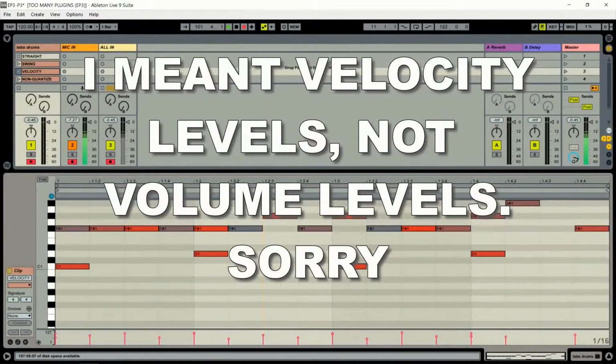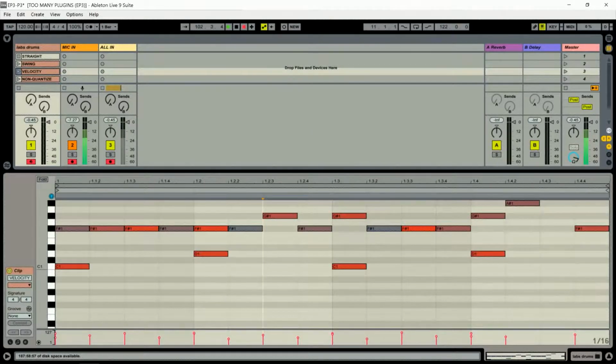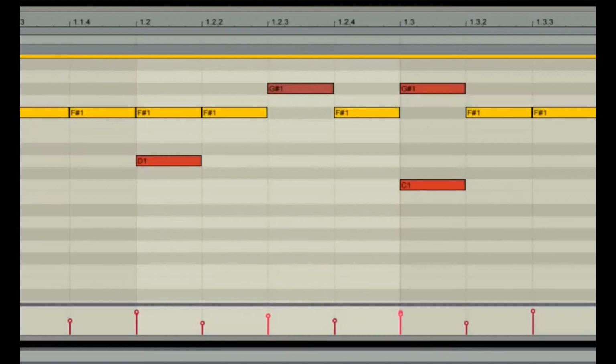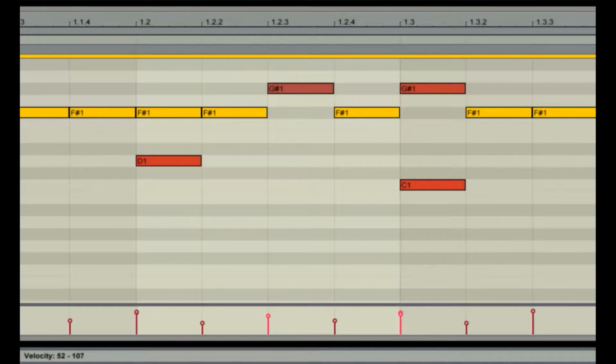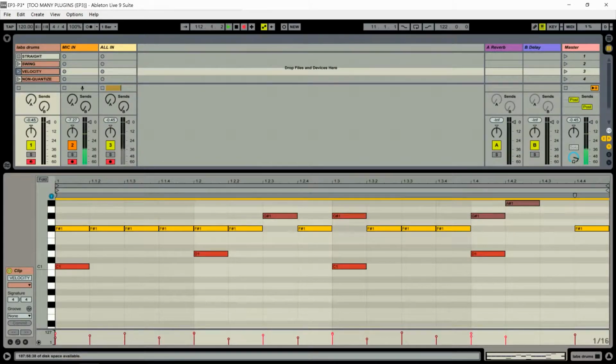So this is the same beat, and I've gone back, and if you look at the hi-hats right here, you see that their volume levels are kind of little peaks and valleys. So there's accents. And so that sounds like this.